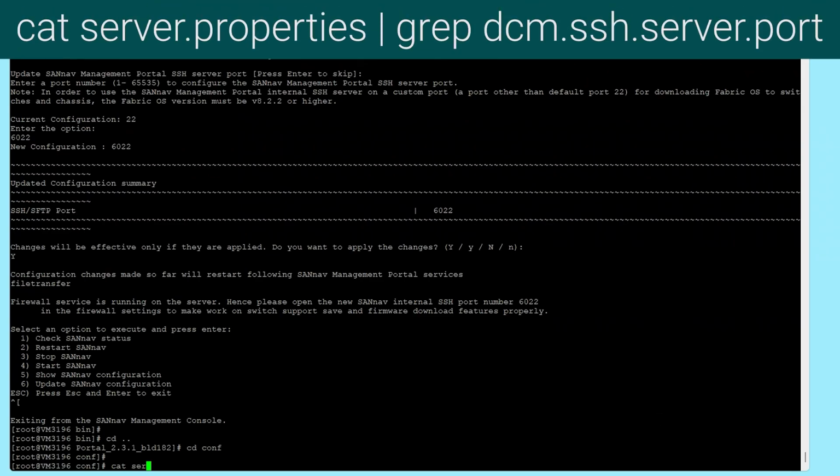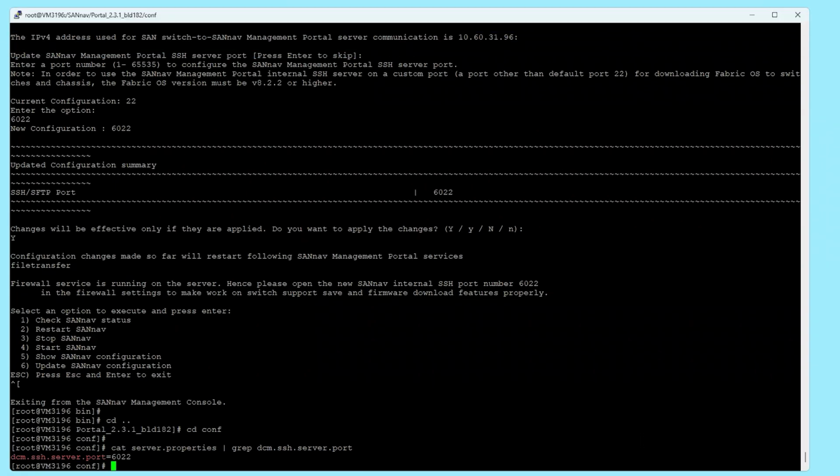Check the file server.properties. Grep the value dcm.ssh.server.port. Now you can see that the SANnav SSH port value is changed to 6022.